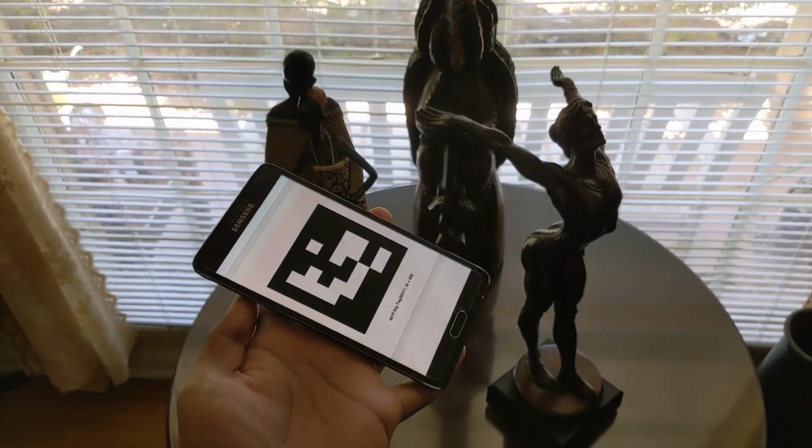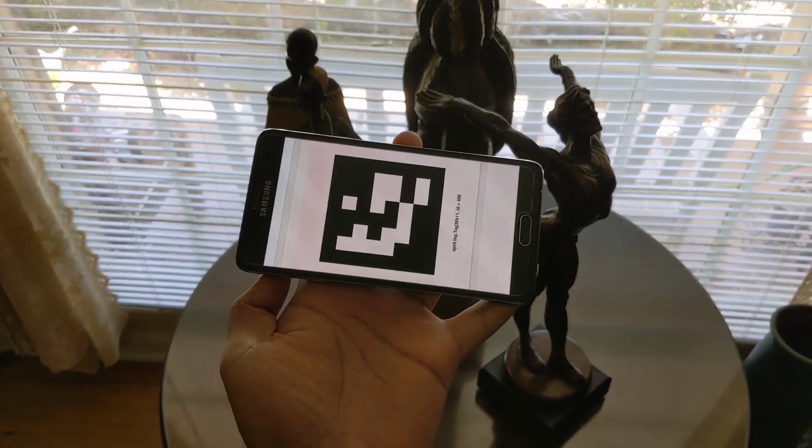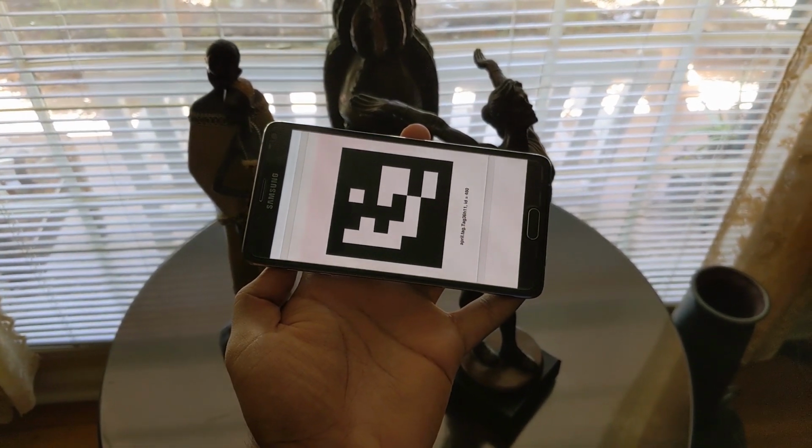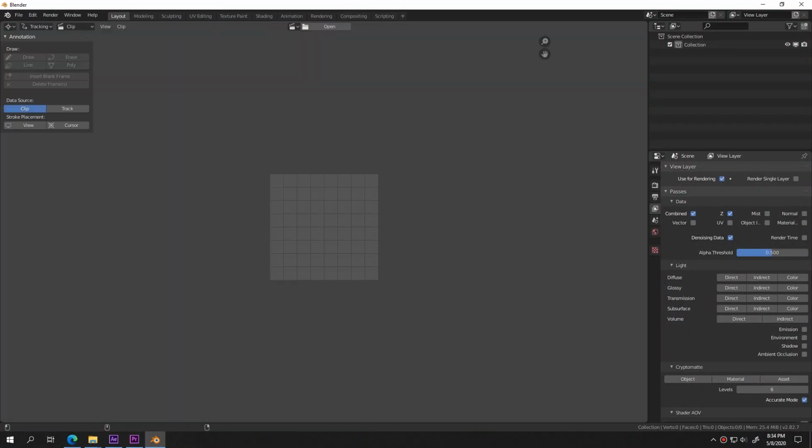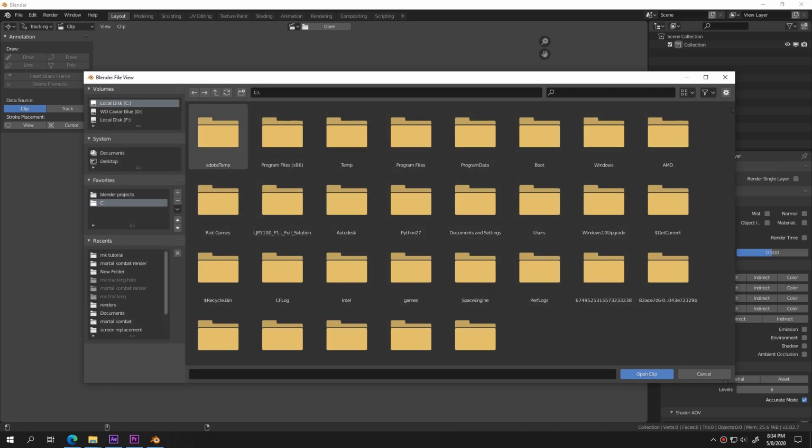First, we need our original footage of the recording we want to use. I'll go over that tag in the middle of the phone in the next step. Next, in Blender, we're going to need to convert the video into an image sequence for April Tools.